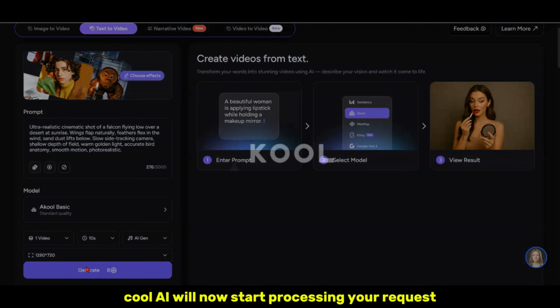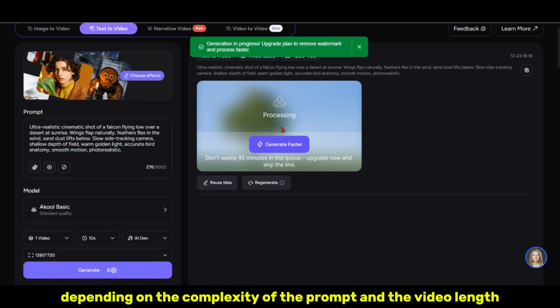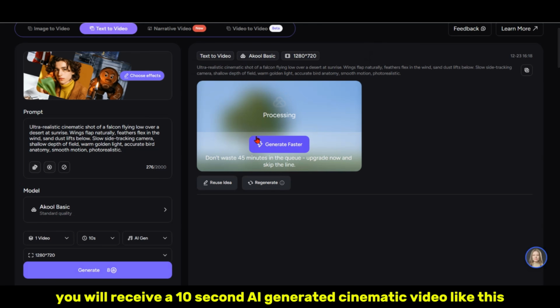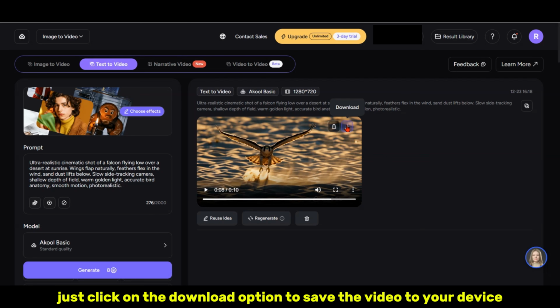Akool AI will now start processing your request. This usually takes a few minutes, depending on the complexity of the prompt and the video length. After the generation is complete, you will receive a 10-second AI-generated cinematic video like this. You can preview it directly on the platform, and if you are satisfied with the result, just click on the Download option to save the video to your device.